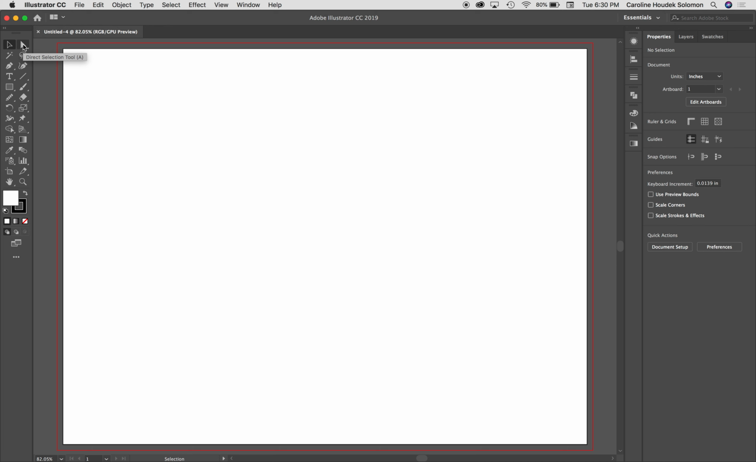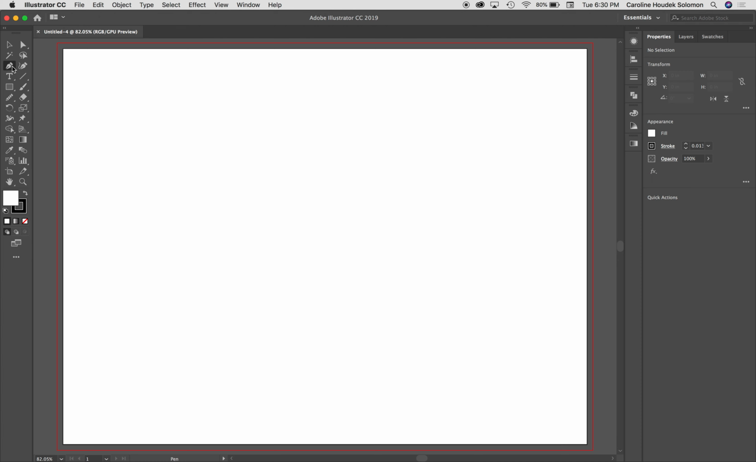Then there's the direct selection tool, which is the white arrow right next to it, which is A for the shortcut. And then the pen tool just below it, and that shortcut is P. And the pen tool is what we're going to be focusing on today.